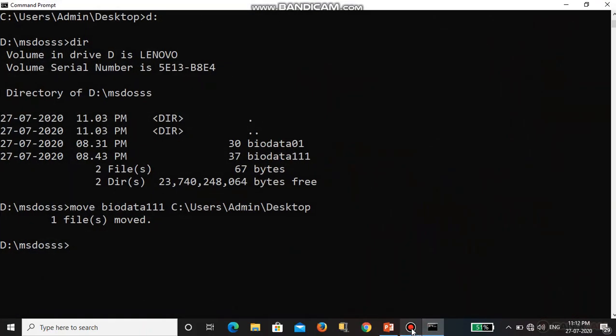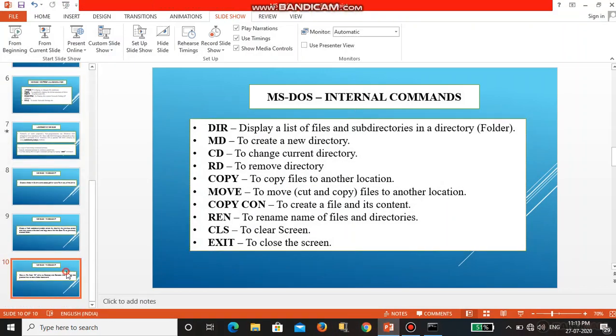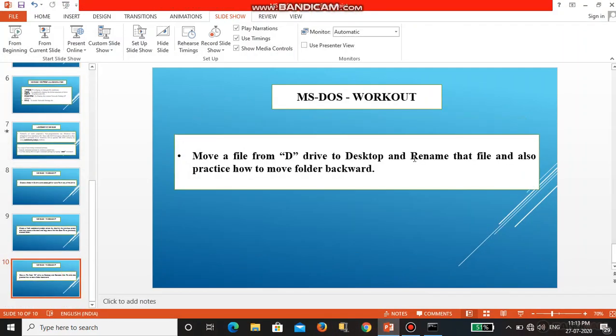From one location to another location, so you want to mention the location. It is very important. Next thing is I want to change the name. I want to rename the file. So next thing is I want to rename that file.